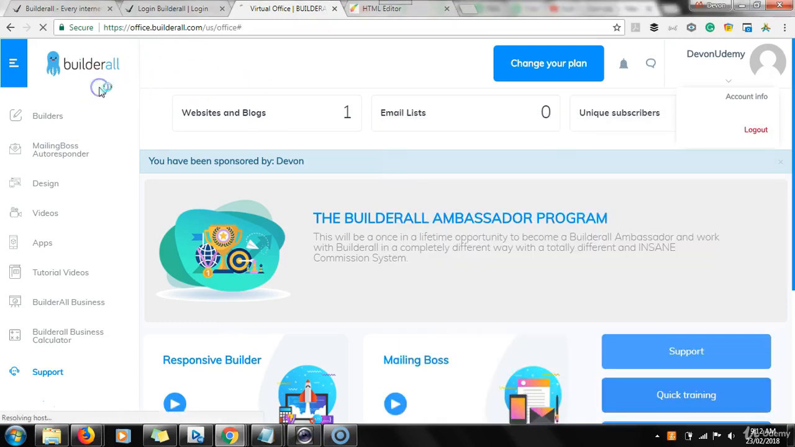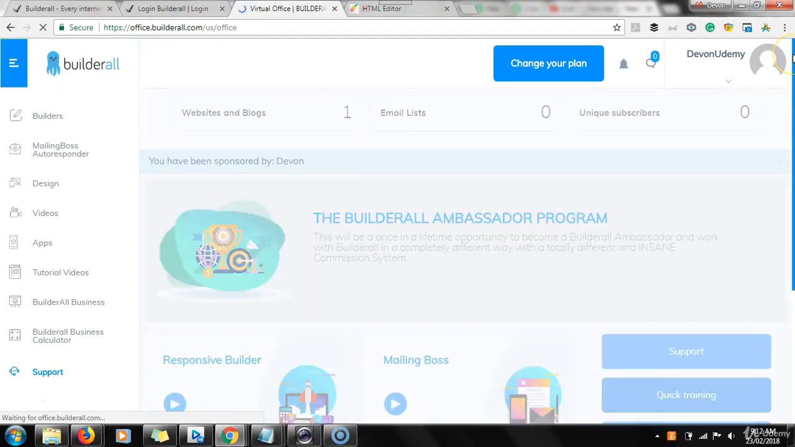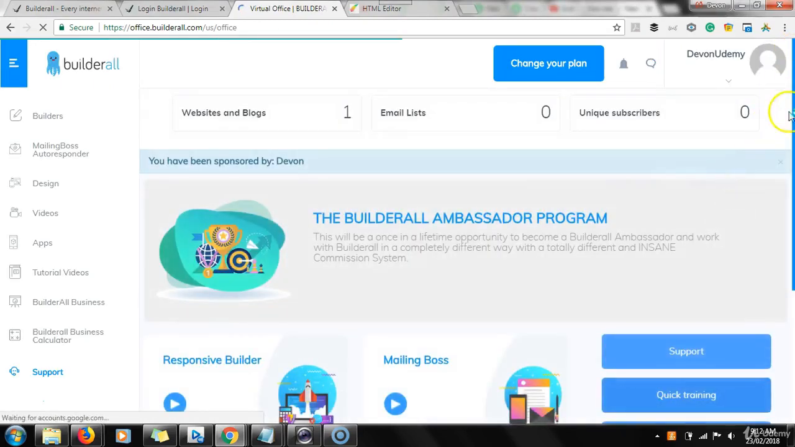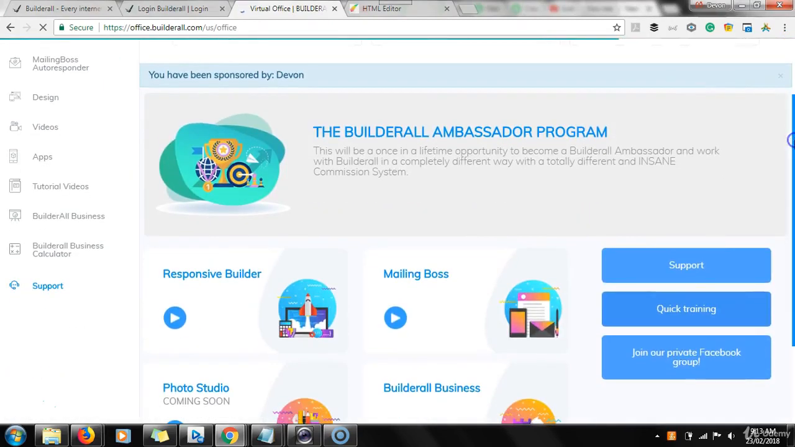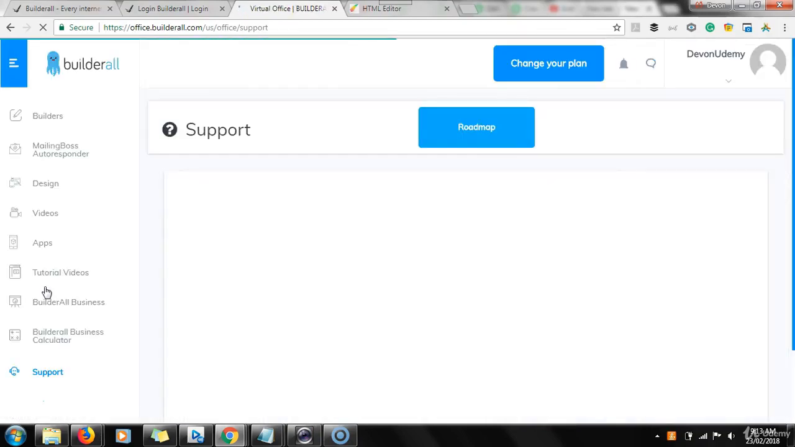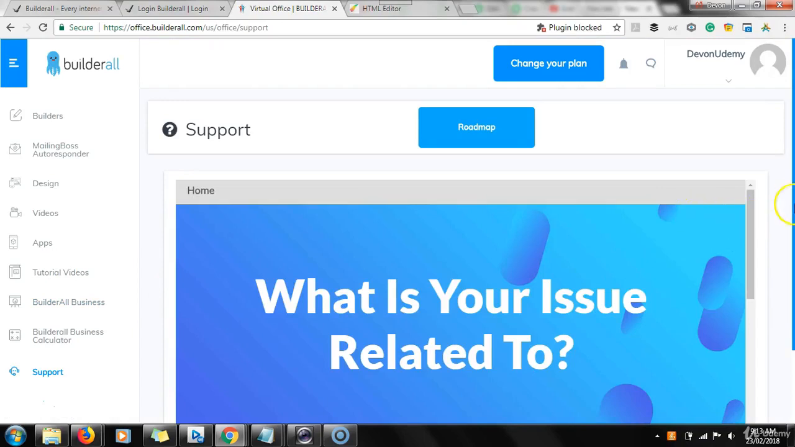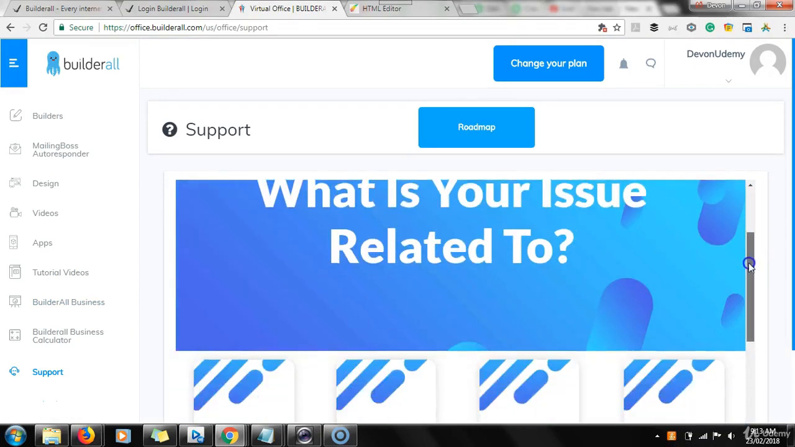So when you come into the home screen, this is what you're going to see right here. And like I mentioned, to get to support, you go on the left over here to support. So you click on support. I'm going to click on that right there. Okay, and once it loads, you can then select what it is you need help with. So I'm going to scroll down.